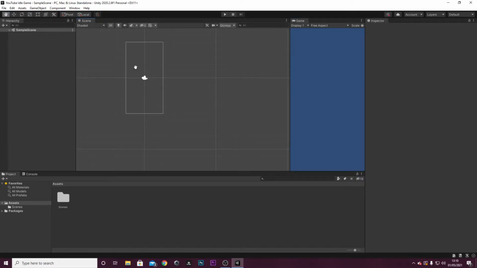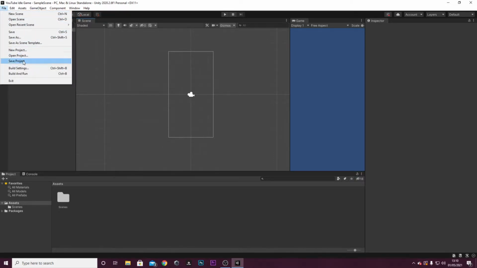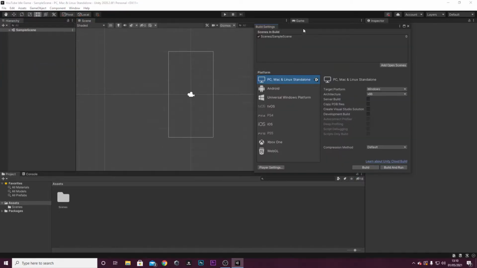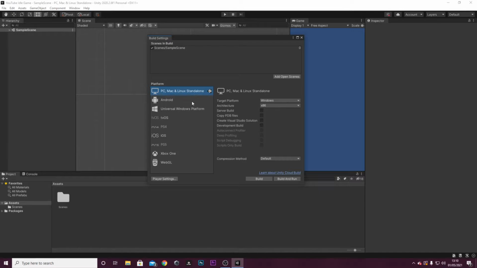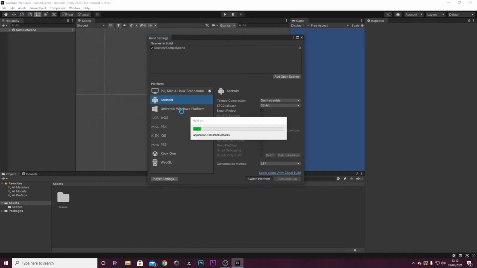First thing we're going to want to do to make this compatible with Android, we want to click File, Build Settings. This is where you actually make your project into a package, sort of. And then we're going to click on Android and switch platform. Of course, if you're building something else, you want to click that, but I'm just going to be building to Android straight away. Going to give that time to do its thing.